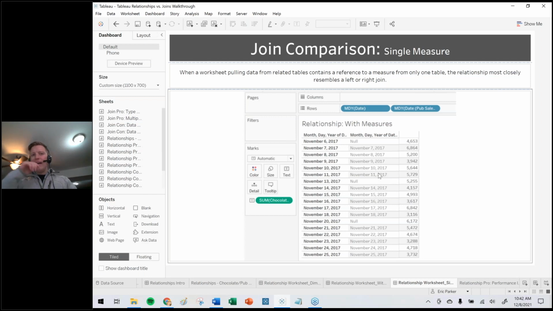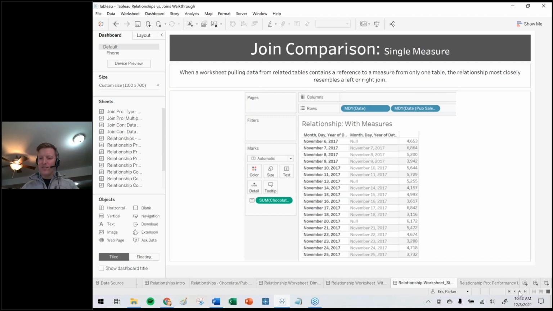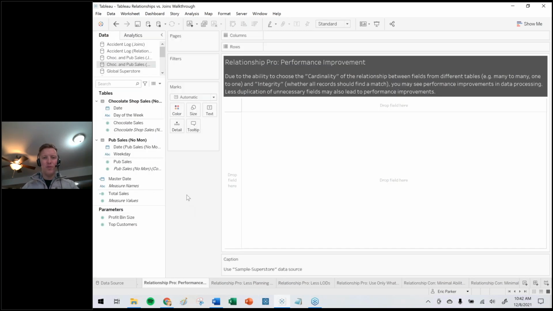Okay, so let's dive into it now. Why does this all matter? We can see that there could be some upsides to this. Based on what I just showed you, you might be thinking that you might be losing data. So let's start with the good. What are relationships good for? They could help you with performance improvement.